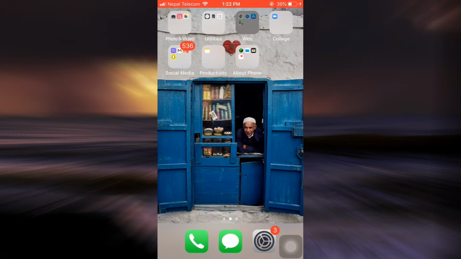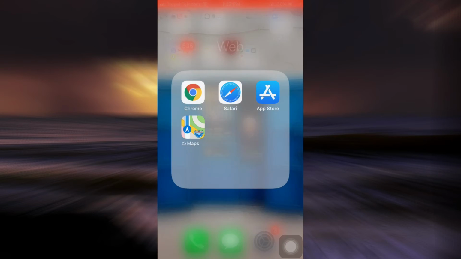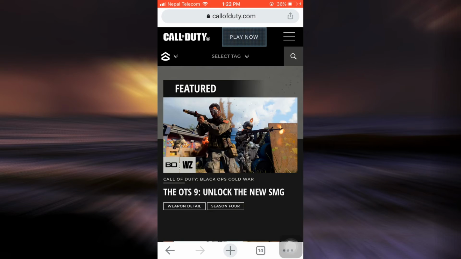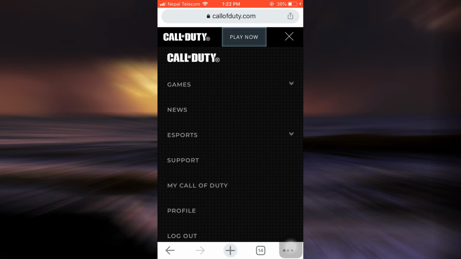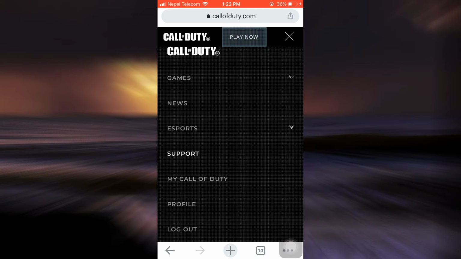Do make sure that you follow the step-by-step instructions in order to change your password. For this, first of all, head over to your web browser and then make sure that you are on the page that says callofduty.com. When you go to callofduty.com, you will land on an interface that looks probably like this. And there you can see that on the top right corner, there are 3 horizontal lines. Tap on the 3 horizontal lines. And if you're already logged into your account, you will see an option that says Profile. Select Profile.